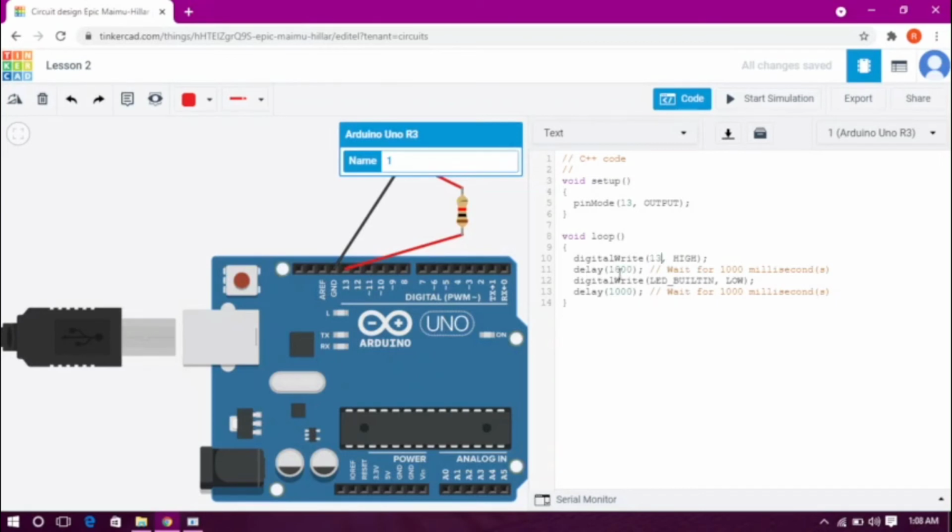So a delay is there because we are making a blinking LED, right? So it will blink for 1 second and then shut off for 1 second. So over here we have given a value of 1000. 1000 is milliseconds, and 1000 milliseconds make 1 second. So we have written 1000, and then digitalWrite LED pin will make it 13 again.